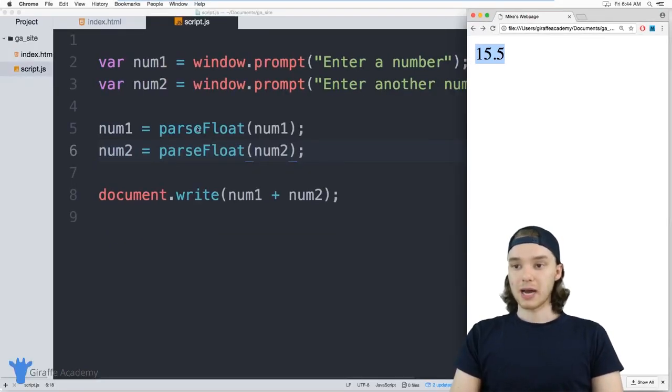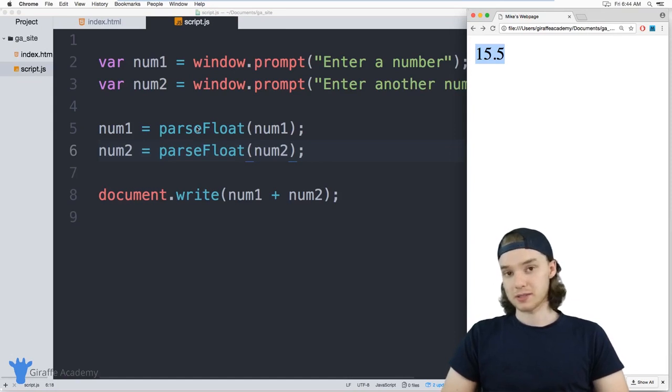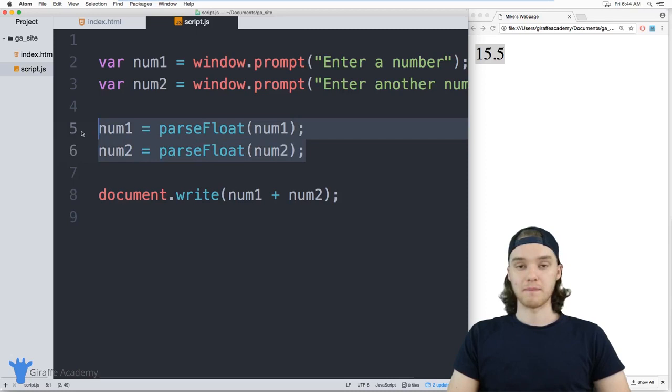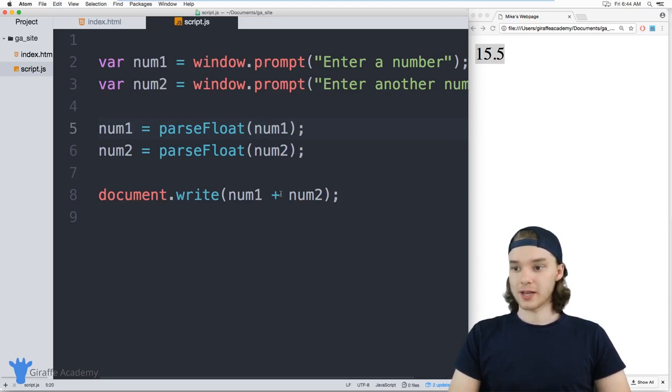So sometimes in certain circumstances, you're going to want to use parseInt. In other circumstances, you're going to want to use parseFloat. For our calculator, parseFloat ended up being the right function to use. So that's how you can build a basic calculator. Obviously, this is super basic. All it can do is add two numbers. But as we go through this course, you'll figure out ways that you can make this calculator more powerful and more dynamic.